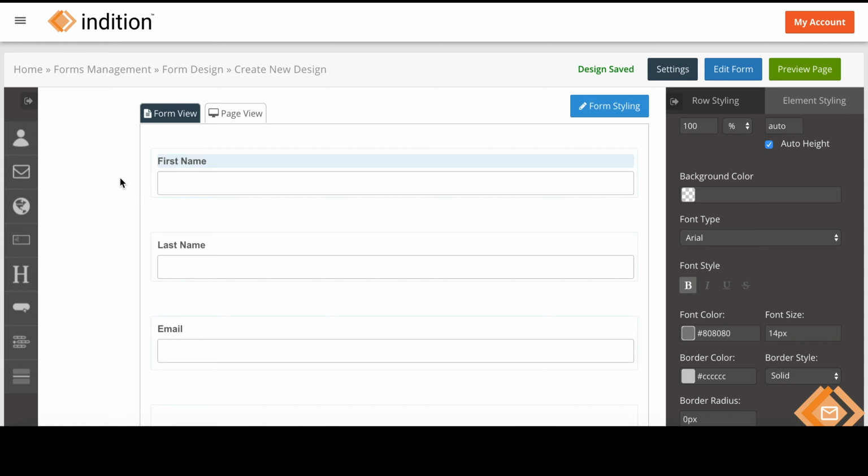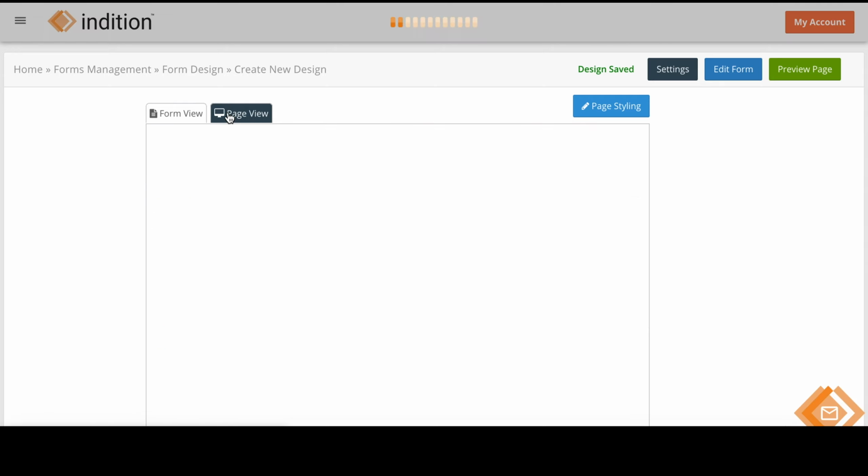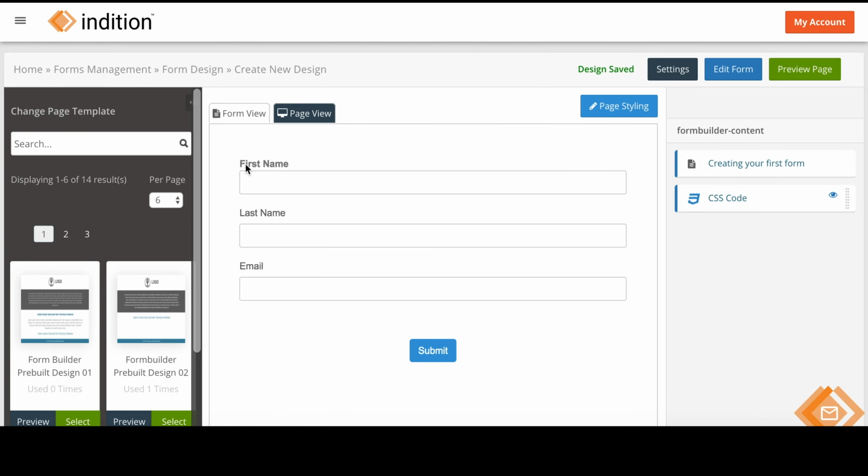From this angle, we aren't really able to see a difference, so we will go to the page view and see that first name has been bolded.